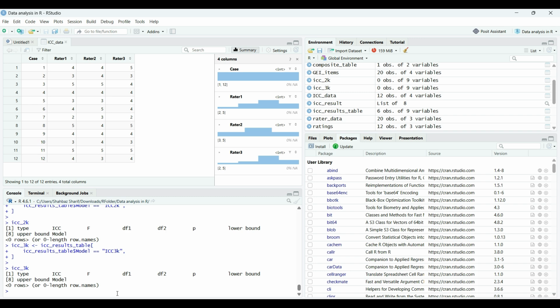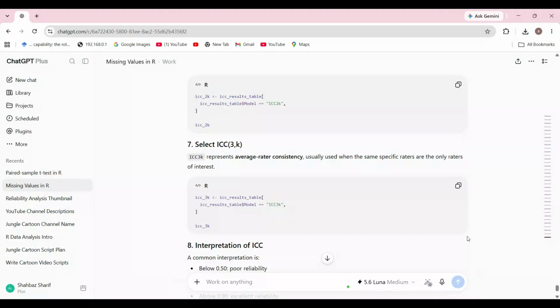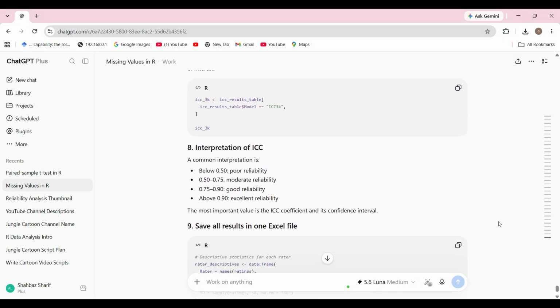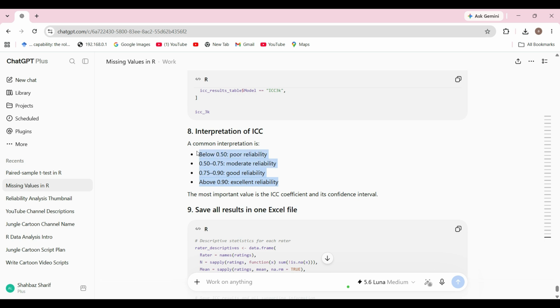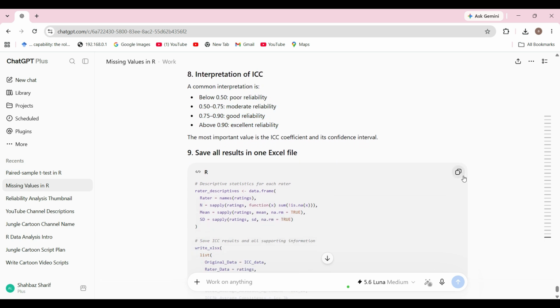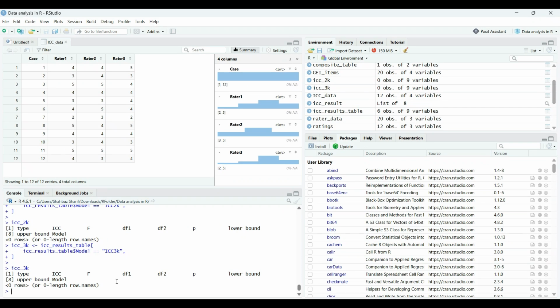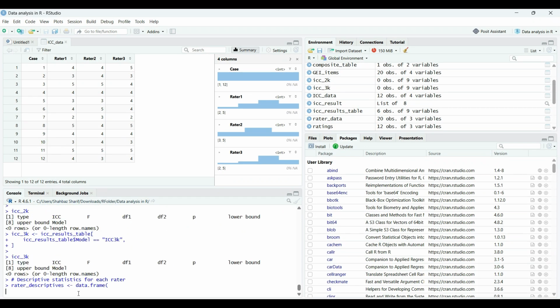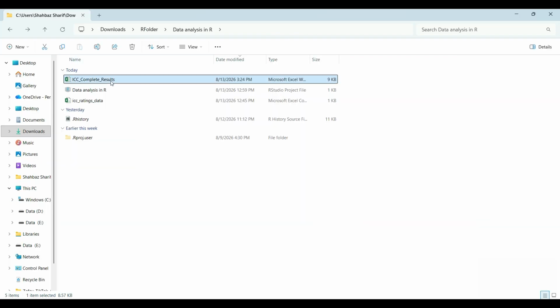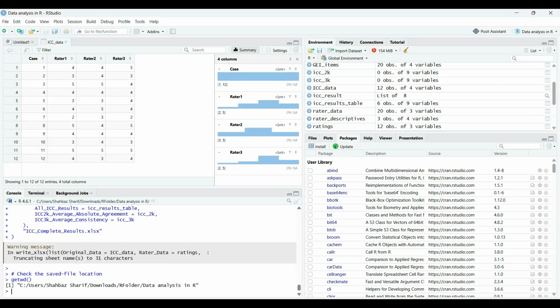Okay, now we interpret as we consulted in the PowerPoint presentation. Now we will save all results in Excel as we usually do in each video. Then press, and you can see here. In this way you can calculate the intraclass correlation coefficient in R.